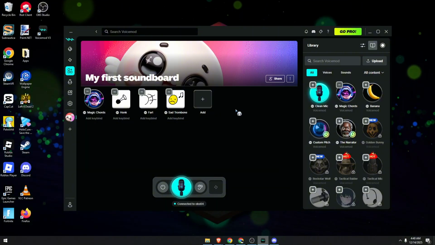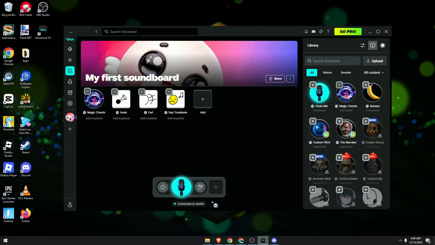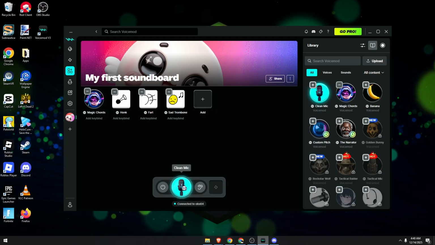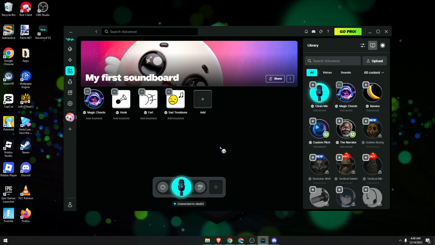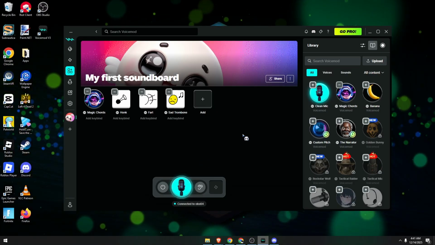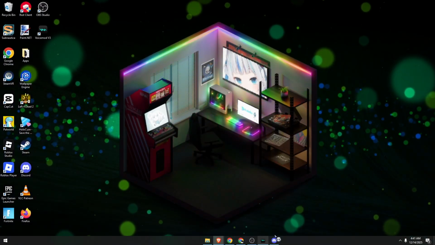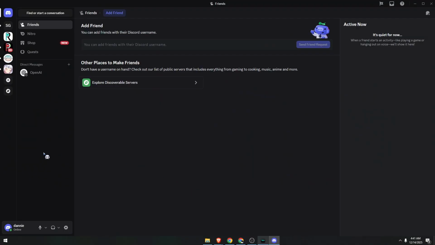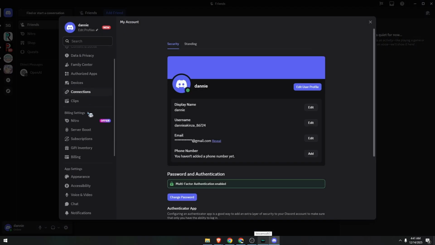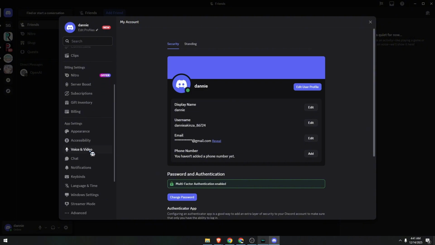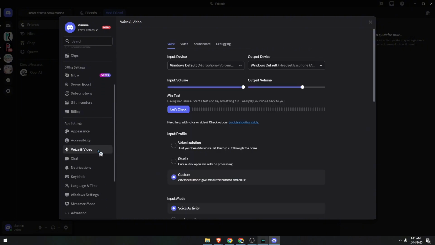Now, very important if you want to utilize Discord, as you can see, clean microphone, it means that my Discord has been connected to Voicemod. You can minimize this, open your Discord client, go to settings, and then scroll down until you locate voice and video settings. Now, on the input device, you can click on the drop down and select Voicemod.